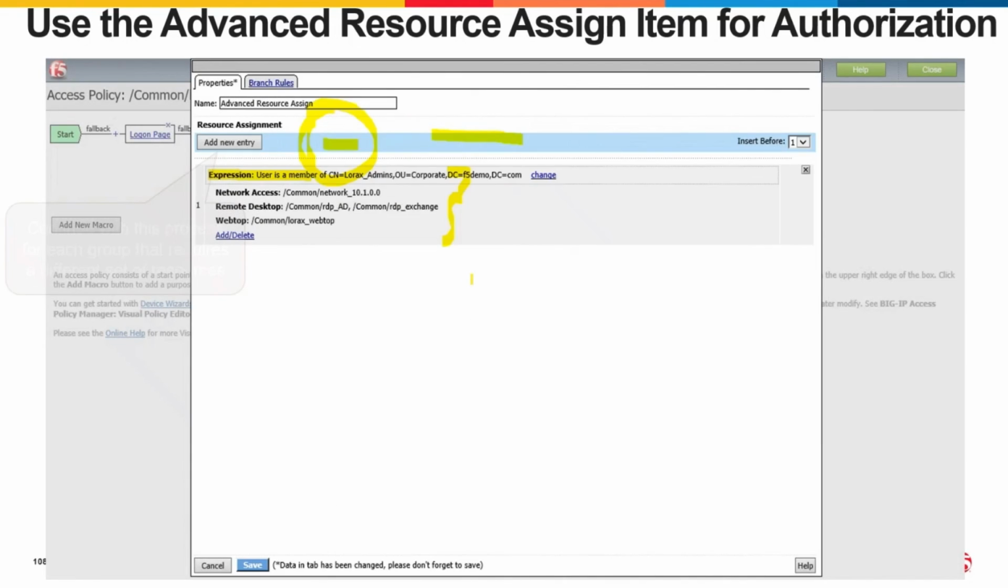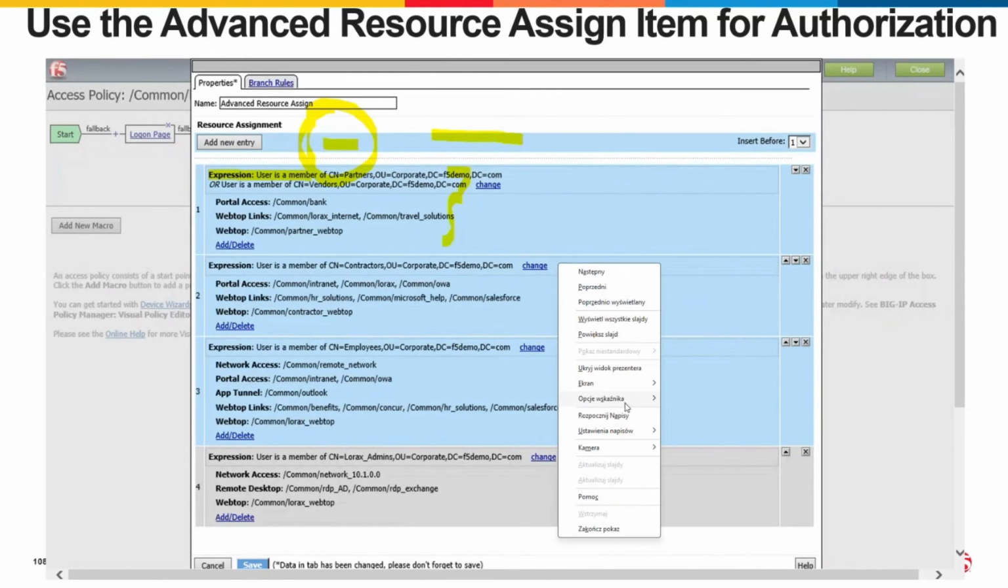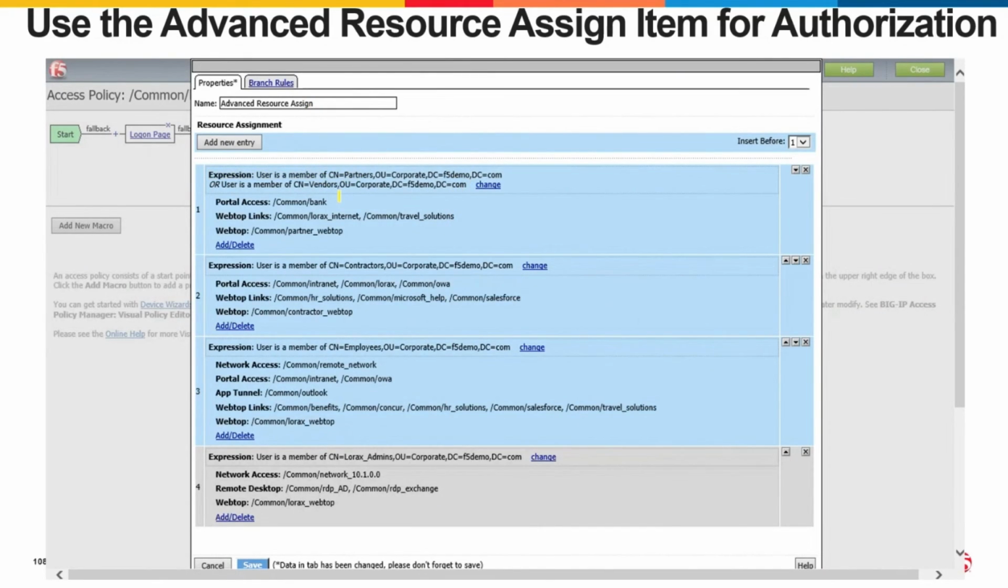So let's go, right? You can create this kind of policy in just one object, which is advanced resource assign. So those users from those groups will get those resources. Those users will get those resources, and so on and so on. And this list is being checked from top to bottom and is actually additive. So if some users are in this group, and this group, they will get all the resources. This is how it works. So when you build this kind of configuration, it should be fine, okay?